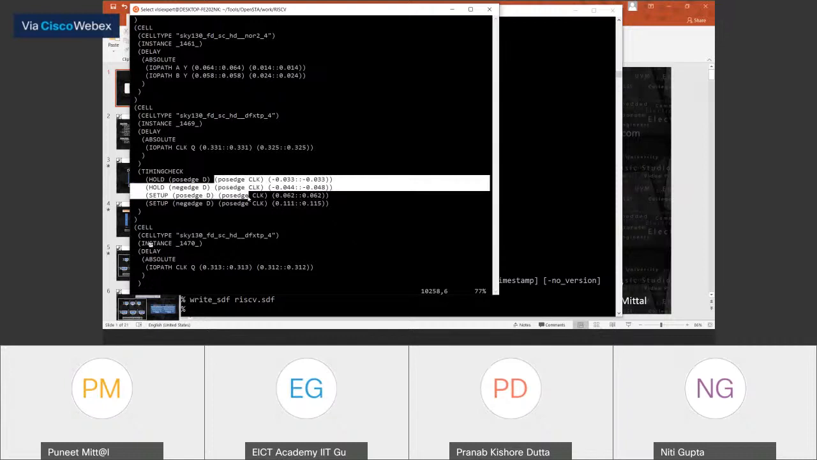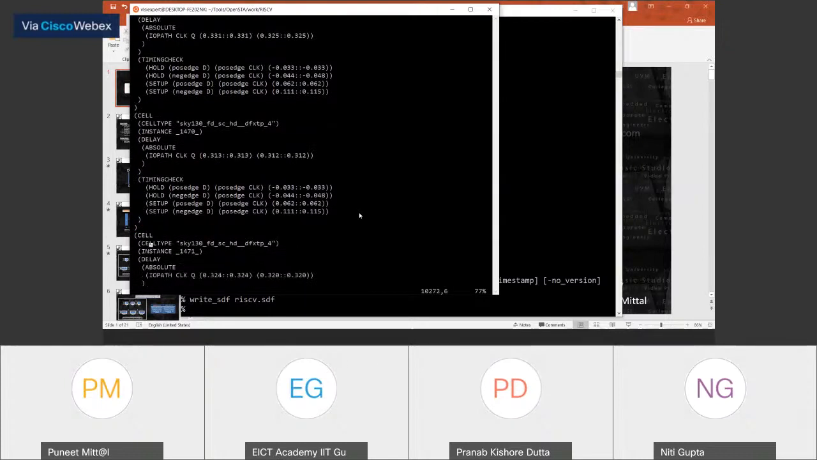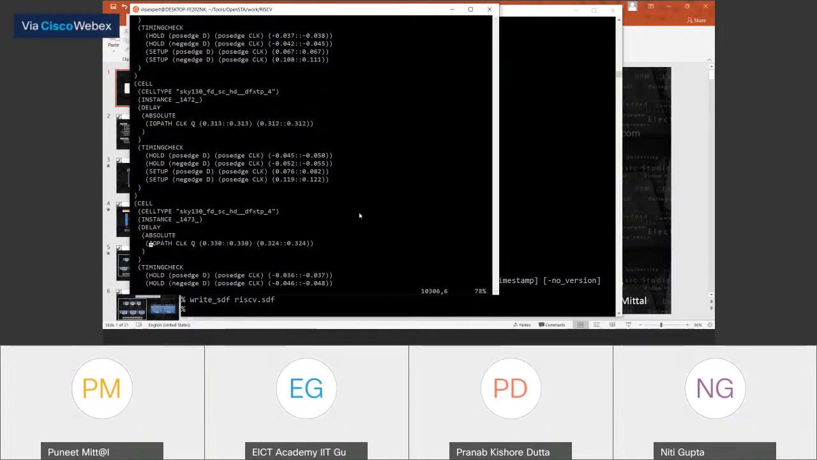But all the flip-flops are going to be positive trigger flip-flops. That's the reason they are saying that this particular flip-flop is going to be triggered at positive CLK. And for all the flip-flops, you will see a similar kind of structure. Next time whenever you read this particular file, the tool is going to pick everything from here. The delay values and everything, it is going to read from here. So that's the importance of the SDF file. That's the way you can write the SDF file.